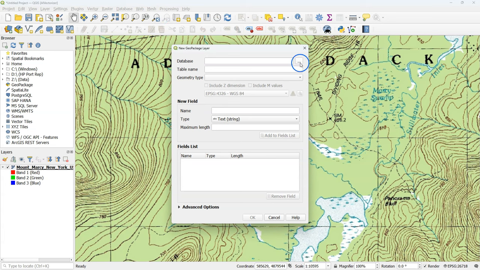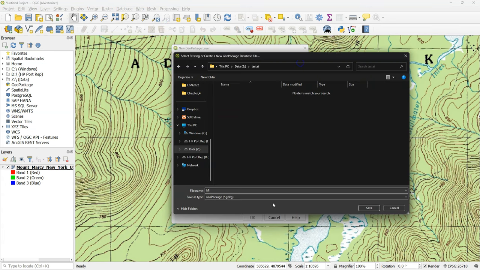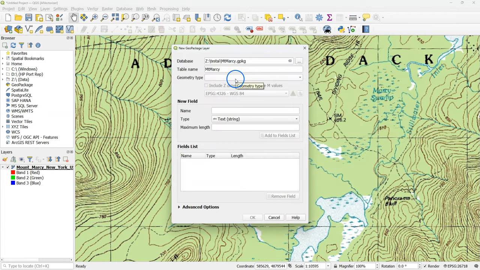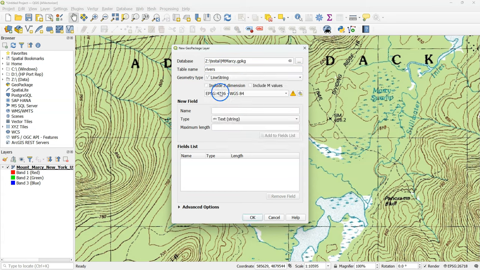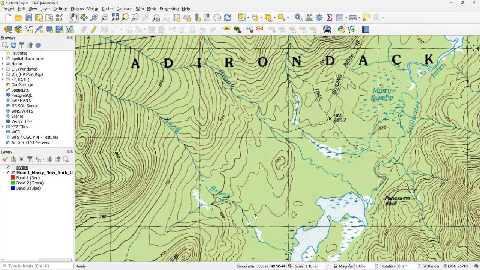I'm going to create a GeoPackage. Call it Mount Marcy, that area here. And I'll start with rivers. As a geometry type, I choose a line string. I choose the projection of this map. Let's also add an attribute with the name of the river, add it to the fields list and click OK.